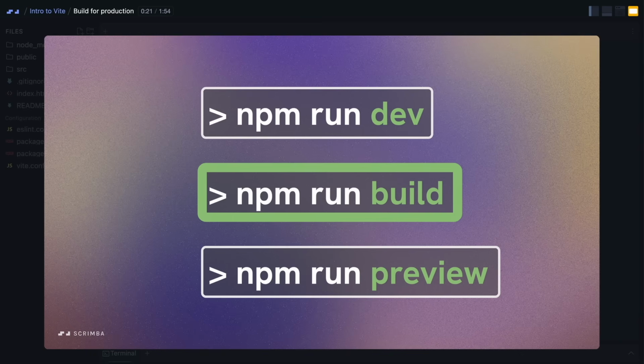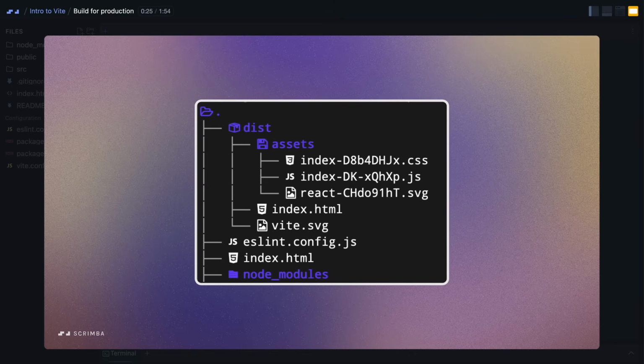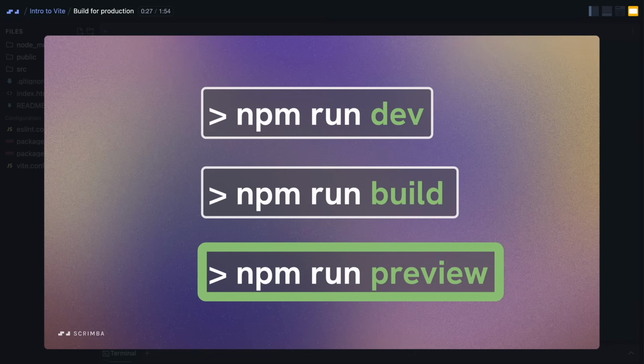Starting off with npm run build. This will build your app for production and output the build in a directory called dist. The other command, npm run preview, can be used to test or preview the build locally. Let's see those two commands in action.